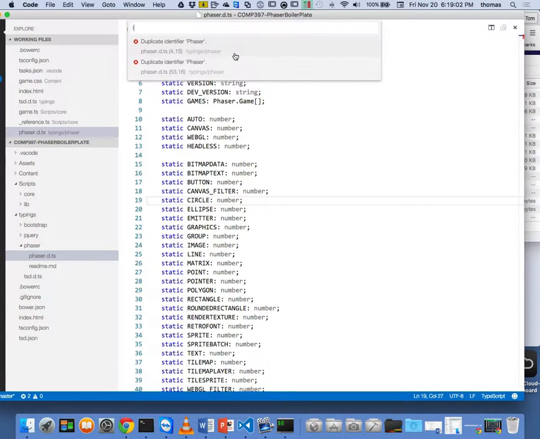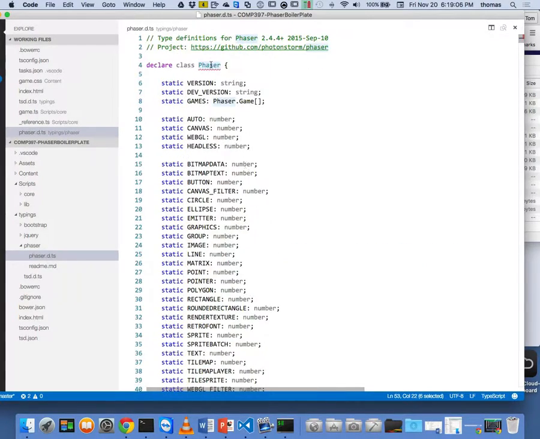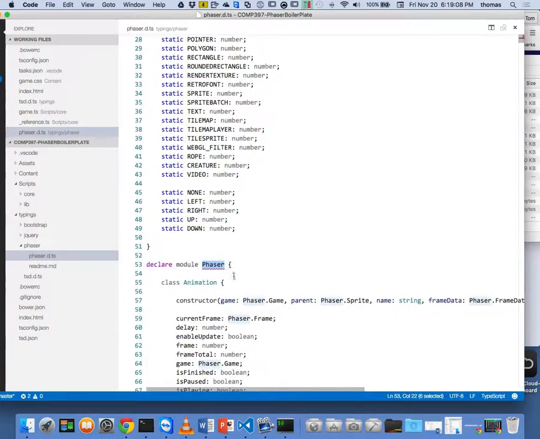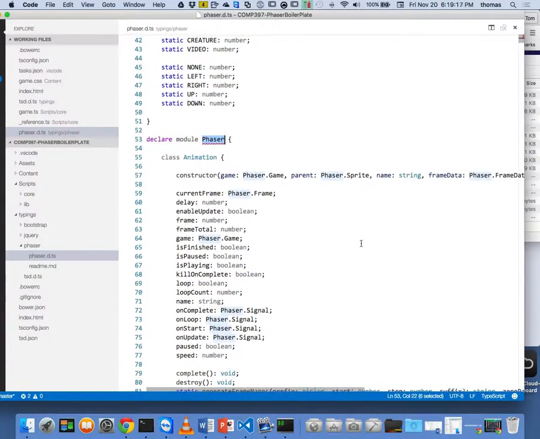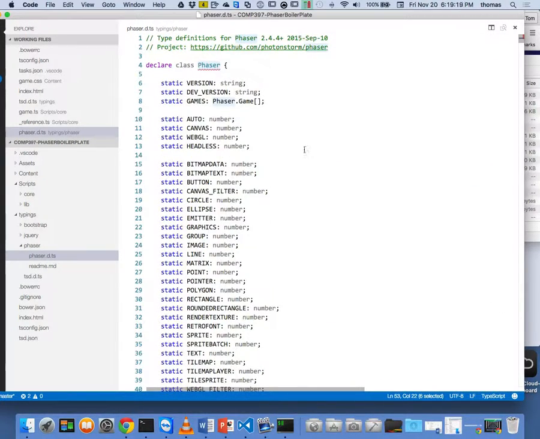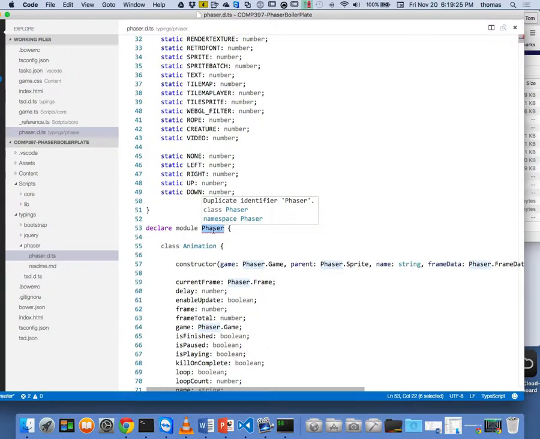And inside typings phaser. So typings phaser. And declare class phaser. This is weird. And declare module phaser. So that's something that they haven't updated lately. Static version, strings, and everything else. For my class phaser and my module phaser. So phaser, basically is what it's going to look like. Right? Duplicate identifier phaser. Class namespace phaser.